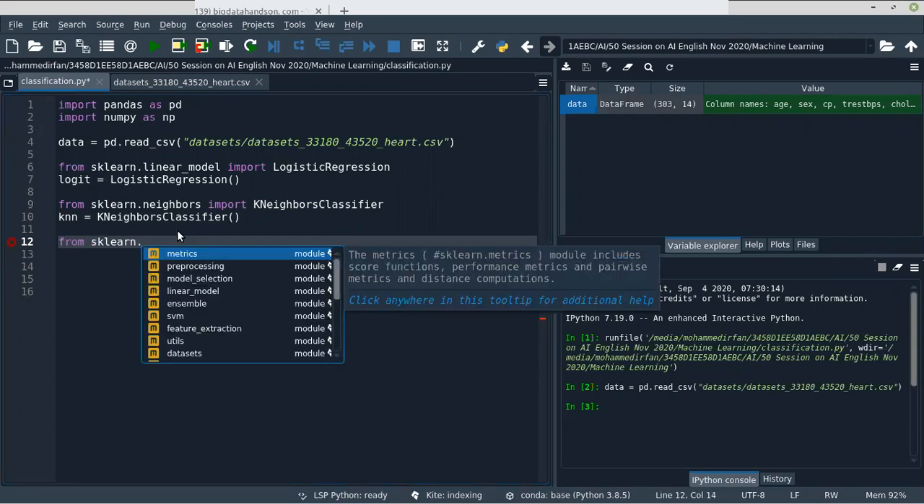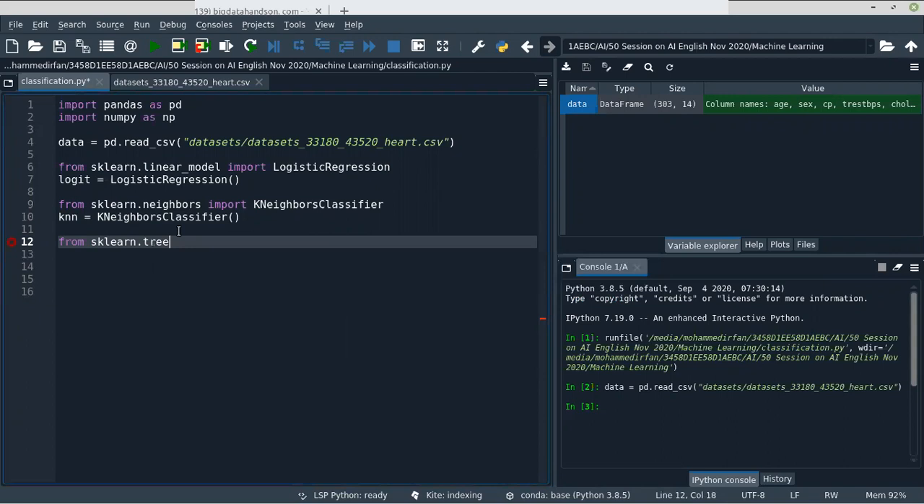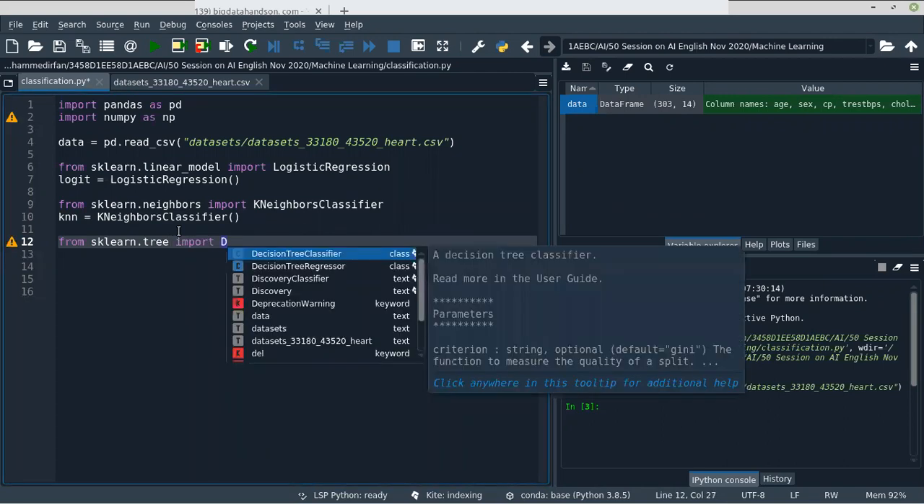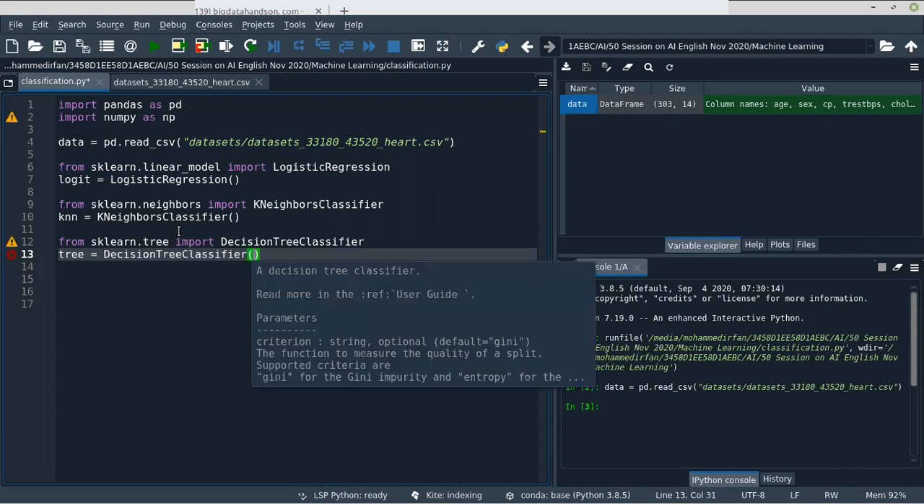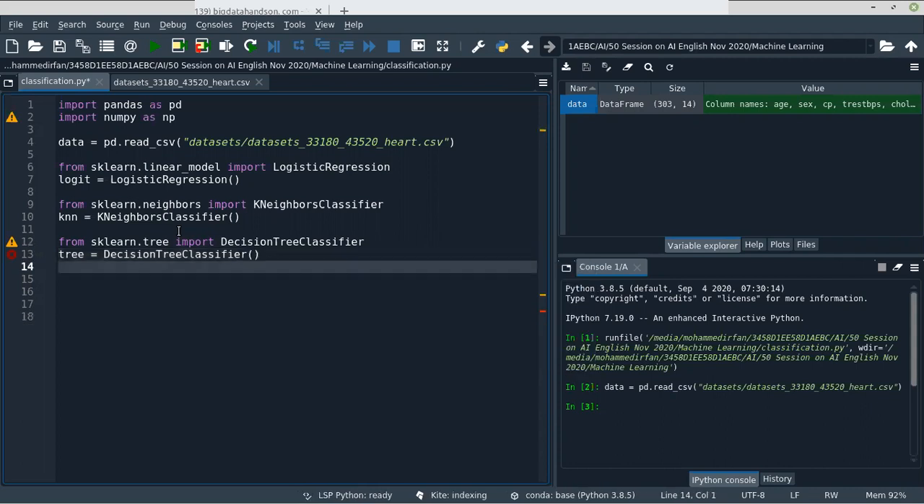Then the next algorithm I'm going to use is the decision tree. That is inside the tree module, where we have DecisionTreeClassifier. Now we name it tree equal to DecisionTreeClassifier, and we'll use the default parameters only, and then we'll try to tune.